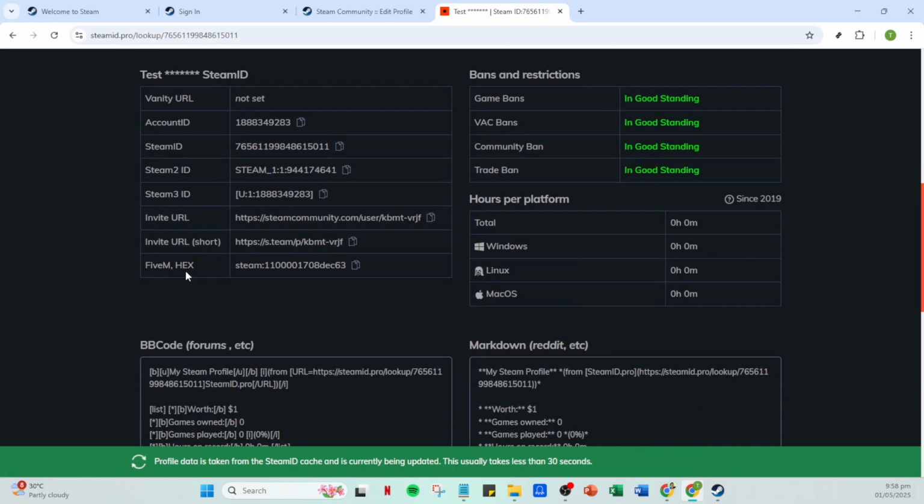The tool will work to find the associated data for your account, including the hex ID that Fivem uses. Once the results are displayed, you'll see various types of information about your Steam account. Among these details, look for the Fivem hex ID. It's typically formatted as a string of letters and numbers beginning with Steam, followed by a set of alphanumeric characters. This is the ID you are looking for. To finish, copy this ID using the same right-click method or Command+C for Mac users, and there you have it.